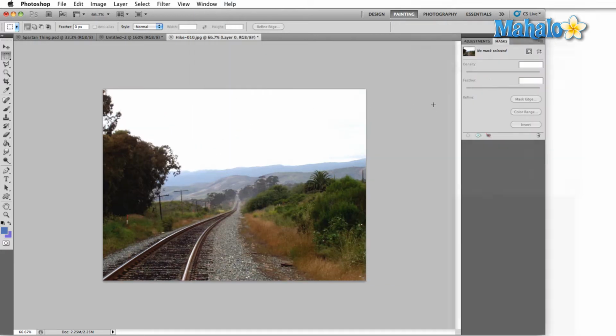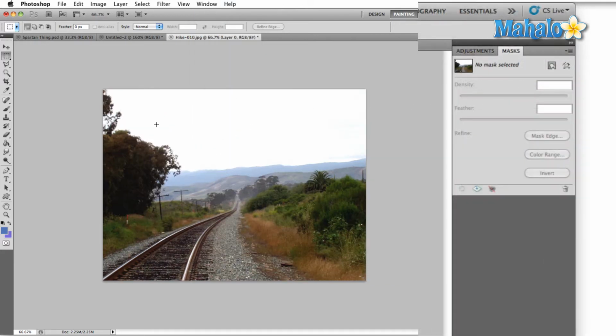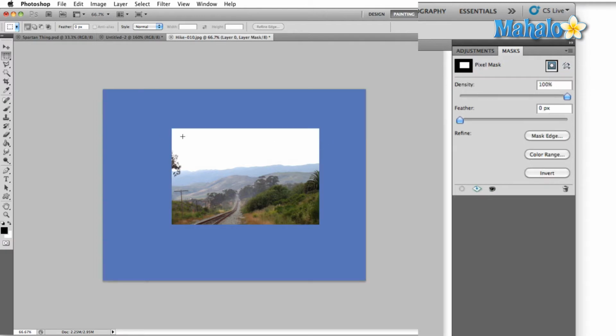In order to work with the mask panel, the first thing we have to do is create a mask. Easiest way to do that is to grab the marquee tool here, create a selection, and then over here in the Masks panel, you can either select Add a Pixel Mask or Add a Vector Mask. In this case, I'm just going to start off with a pixel mask. What this has done is created an area of my selection which is now visible, and it's hidden everything that wasn't selected.